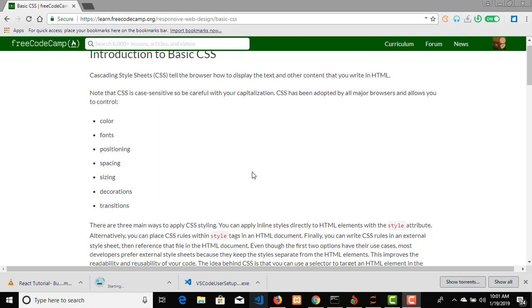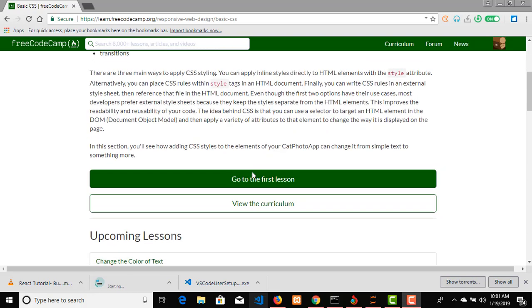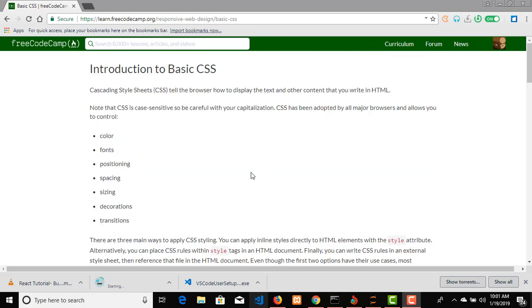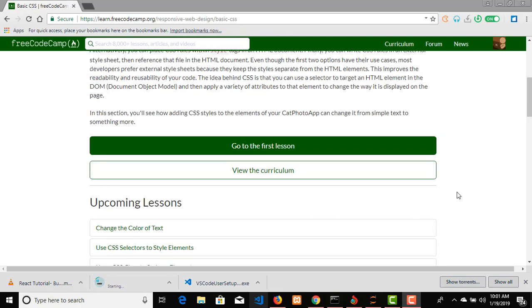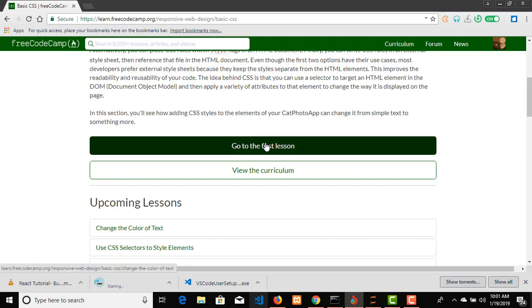It's Free Code Class, and today we're talking about introduction to Basic CSS. This is a follow-up video from where we left off in the last tutorial on Basic HTML and HTML5. So if you haven't watched that, you have to watch that to understand what we're talking about. Okay, so let's continue with the first lesson for this introduction to Basic CSS.